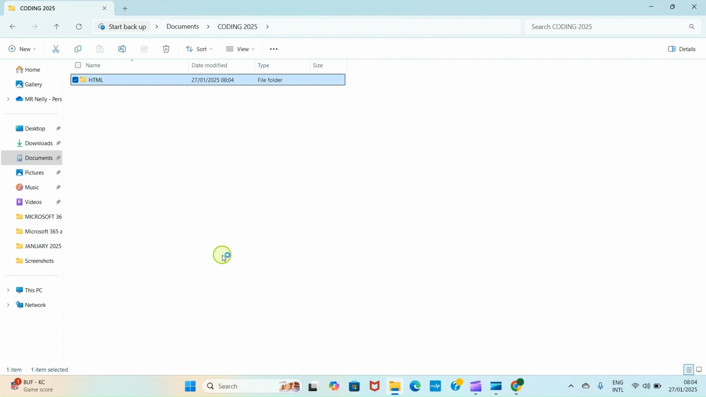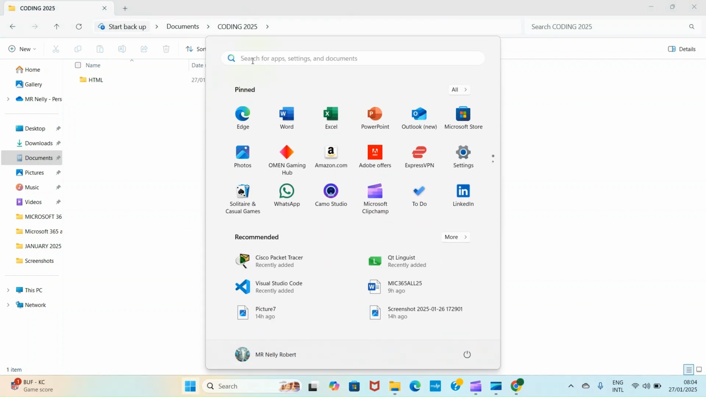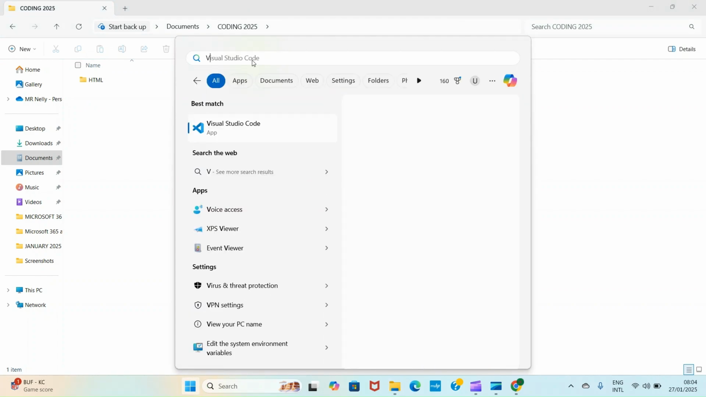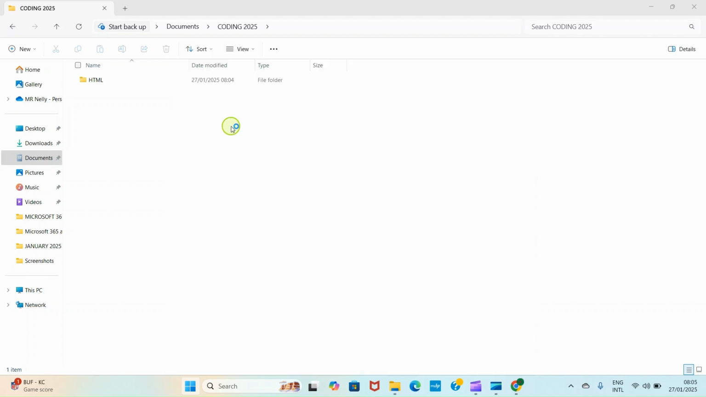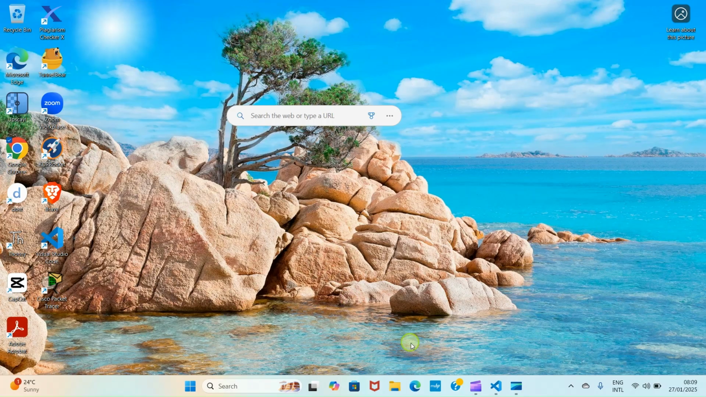So the next step is for us to open that VS Code that we installed on our PC. I guided you on how to install yours. So I'll click on start. Then I'll click here and search for VS Code. Okay, Visual Studio Code or VS Code. You can see the name show up. I'll click on it for it to open.